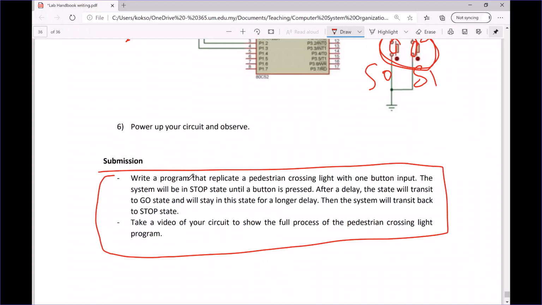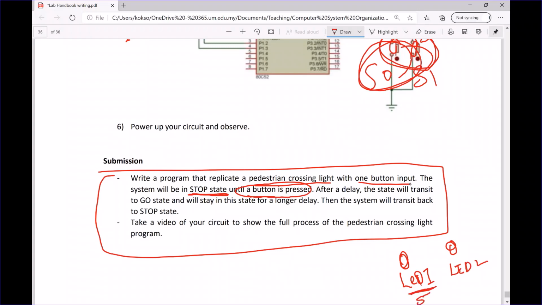So in these submissions, you are required to write a program for a pedestrian crossing light. With just one button, the push button here. Then the system will stay in the stop state until the button is pressed. So there are 2 LEDs, LED 1 and LED 2. If LED 1 is on, then this is the stop state.